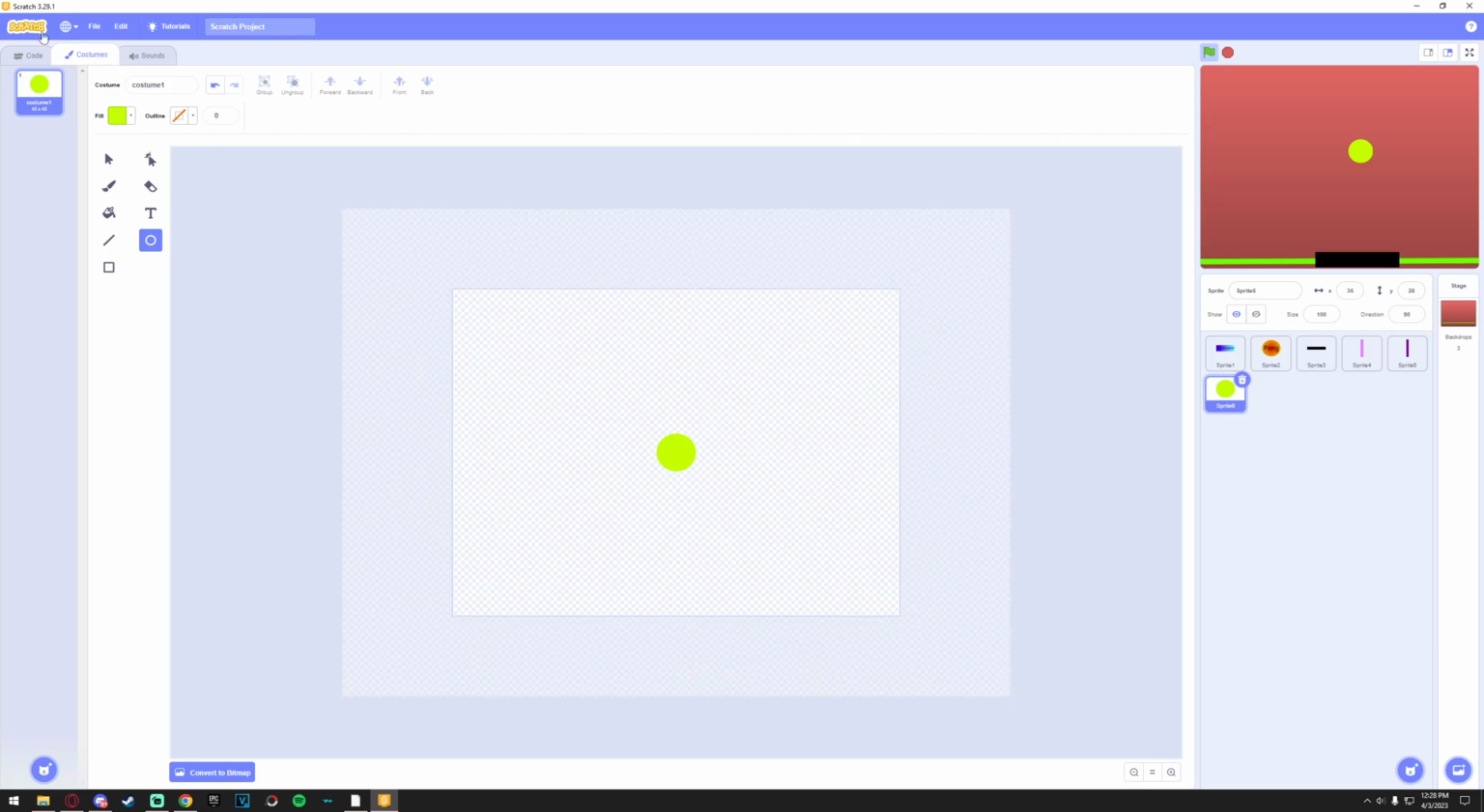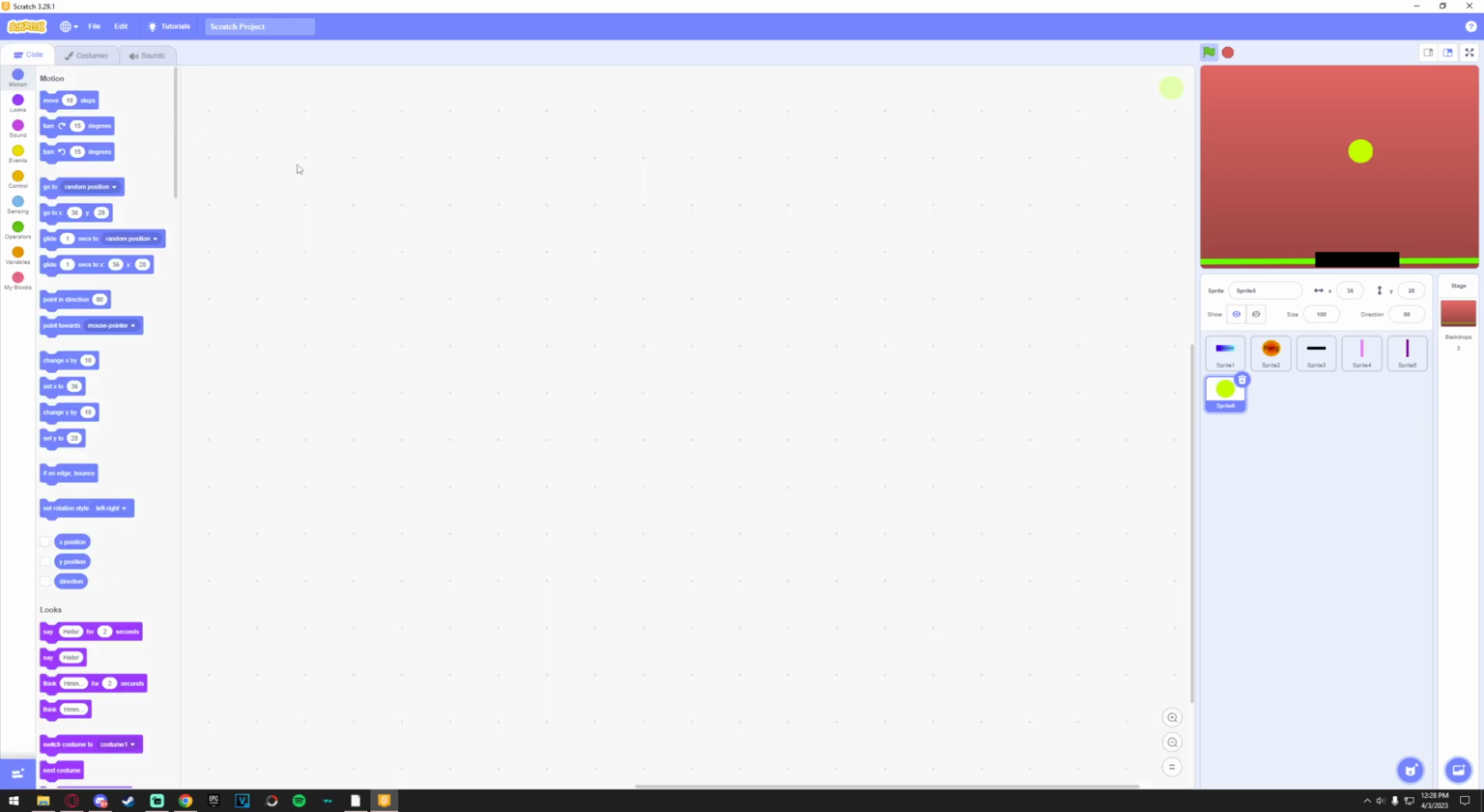Okay, once we have done that, we can go over to the coding part. And now we can start giving it some code. Now, these next two are going to be the most difficult.